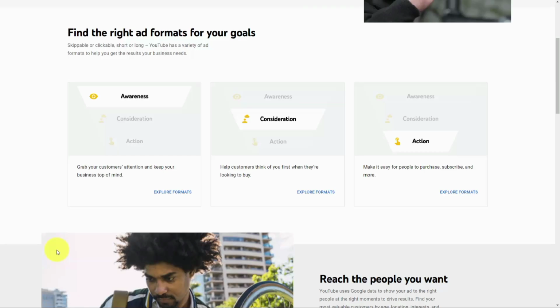Google allows you to deliver your ad in several different formats. And in describing the kind of ad formats that you have available to you, if you were to go to the YouTube ad homepage, you'll see that those kinds of ads are divided into three categories: awareness, consideration, and action.